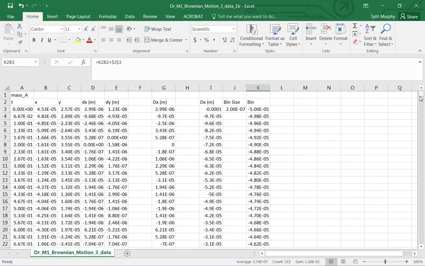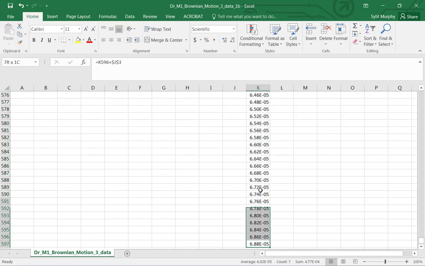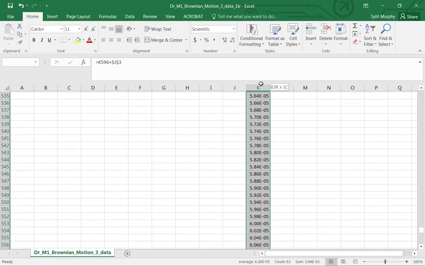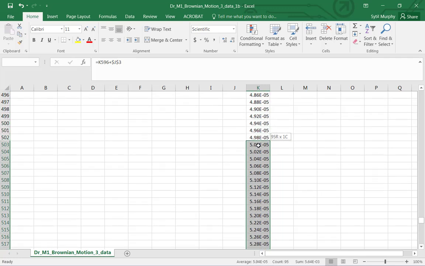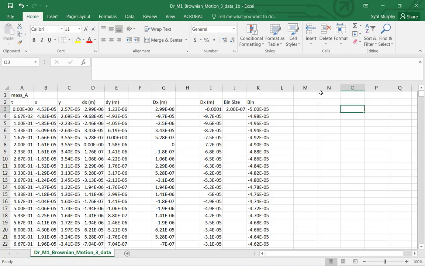Oh, so we've gone from -5 times 10 to the -5, and let's end at the same spot here. So we're going to get rid of a couple of these so that we go to 5 times 10 to the -5. It's not going to hurt things too much here. Sorry about that.